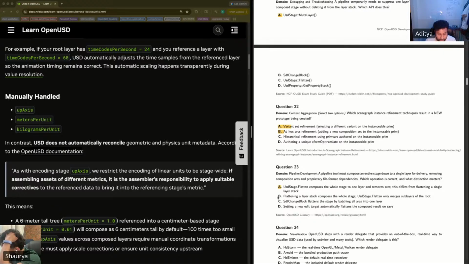But wait, no, not both. Bro, wait, it's saying removing composition arcs and proprietary file format dependency. USD stage.flatten composes the whole stage to one layer and removes arcs. So, but look at C. SDF change block flattens the stage by batching all arcs into one layer. So that could also be an answer. But I think that looks wrong. I will go just with A. Yeah, let's go with A.